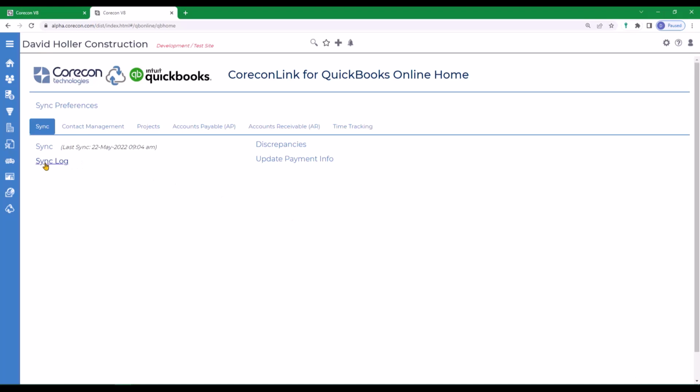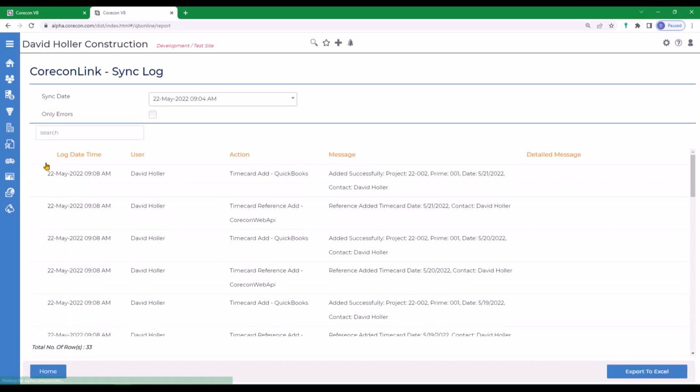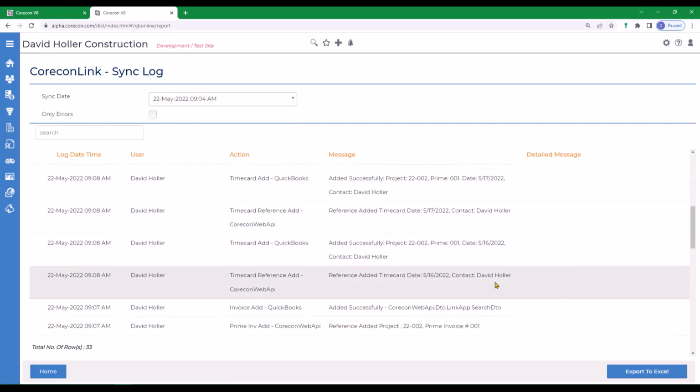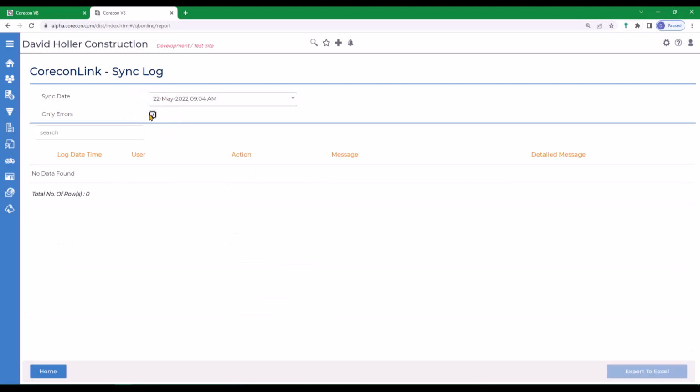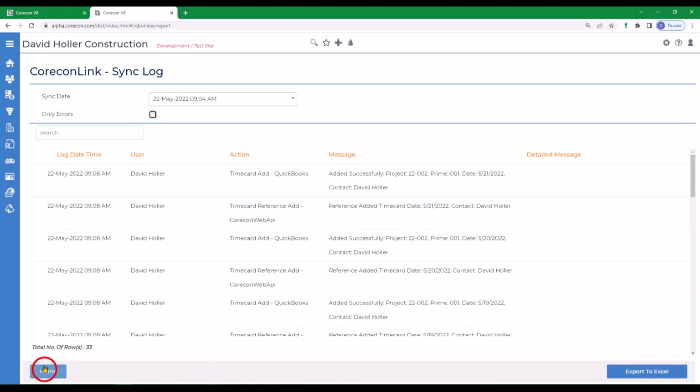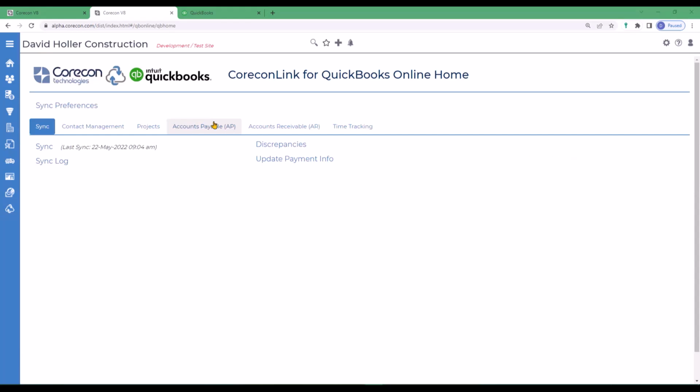Now that we're done, we can go and look at the sync log. If you open that, you'll see every sync log that you've created so far. And if there are any detailed messages or errors, which there are none, you can export that to Excel if you're not certain what that means, and email that to tech support at corecon.com. They're very good at keeping track of what the error messages mean and can help you out to tell you how to fix that. You also can select the errors only, which we had none, before you export, and then we'll click Home. Now let's switch over to QuickBooks to see what happened.